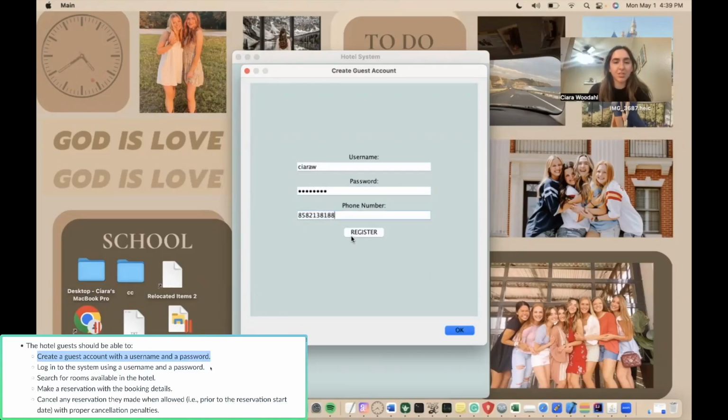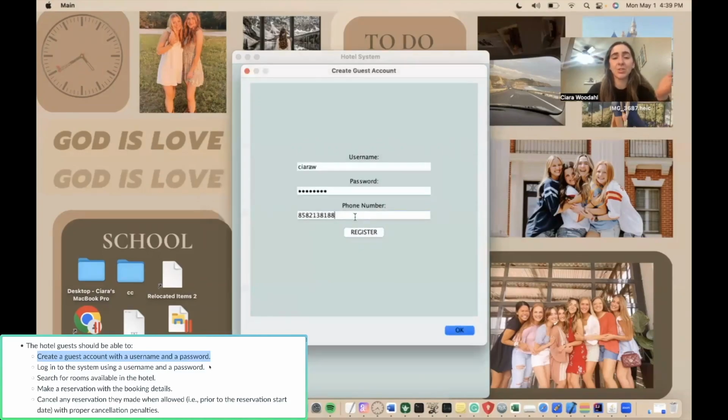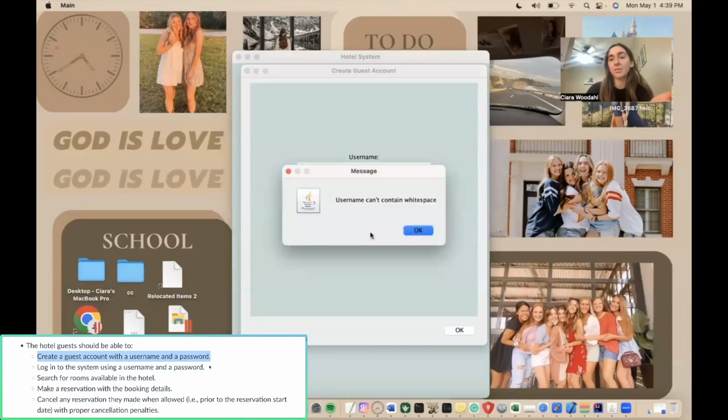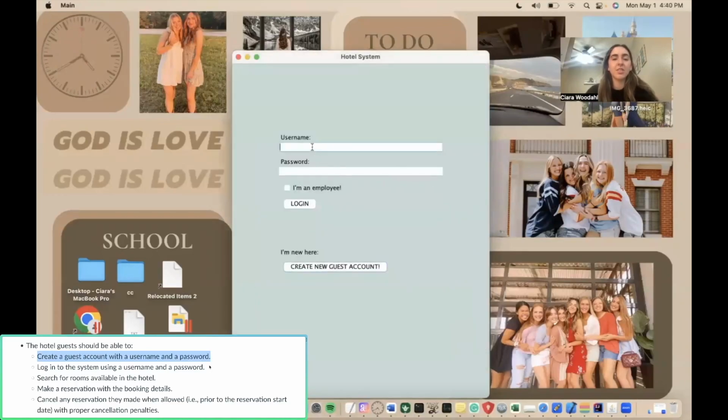For testing purposes, I'm also going to put an incorrect phone number, see if it lets me know, and it does. A warning message will pop up that will say that my phone number is incorrect. And same with a username with white space. So if I do that and I register, it should say registration successful. So we're going to move on to logging in now.